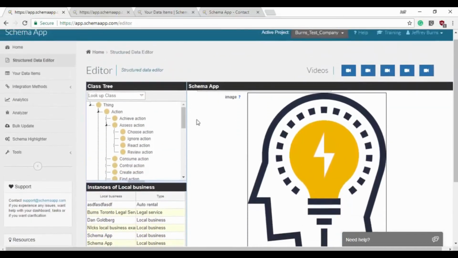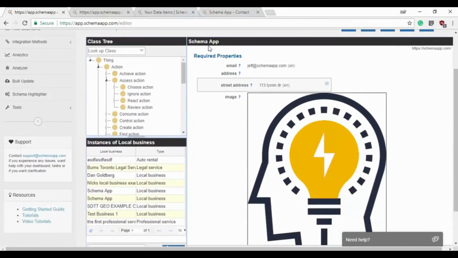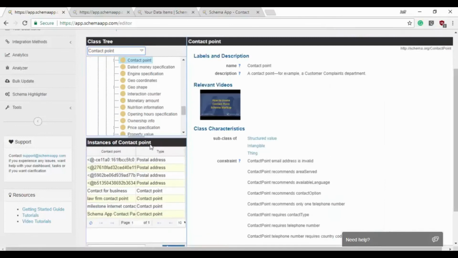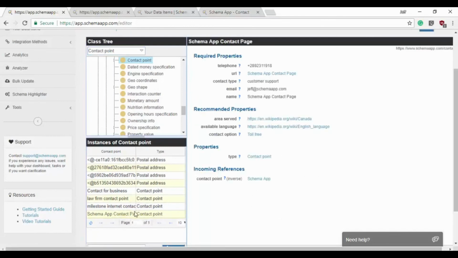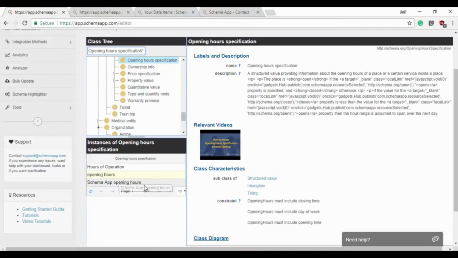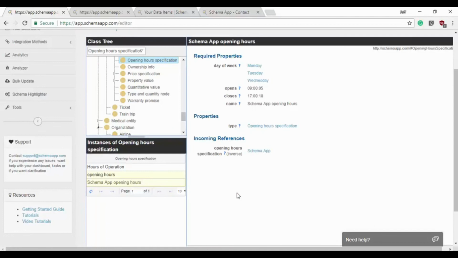Now, there's one more thing I should highlight here, which is how to find data items, or I'll highlight that for you again. If you look up the class, you can see what you've made. So we'll look up the contact points. We'll notice the instances of contact points are here, and we found the one we just made together, the Schema App contact page. Or let's say we want to find that opening hours. We'll say opening hours specification, and we'll see the opening hours data item in our instances right here. And this is the one we just made together.